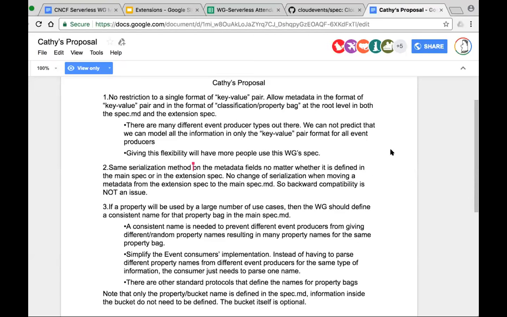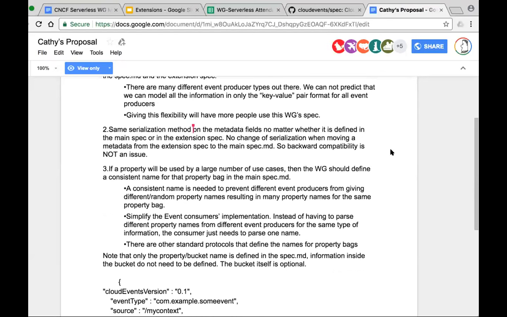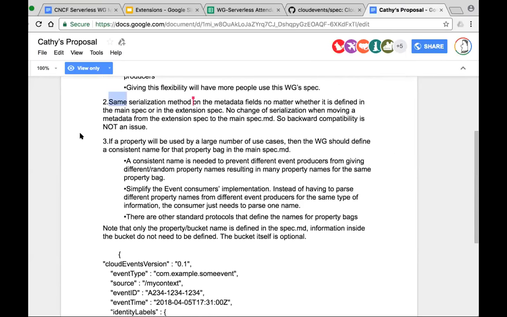Another quick thing is the serialization, which I mentioned before. No matter whether it's in the main spec or in the extension spec, if we can define the same serialization method, that would be good, because that avoids a backward compatibility problem when an attribute is promoted from an extension to the main spec.